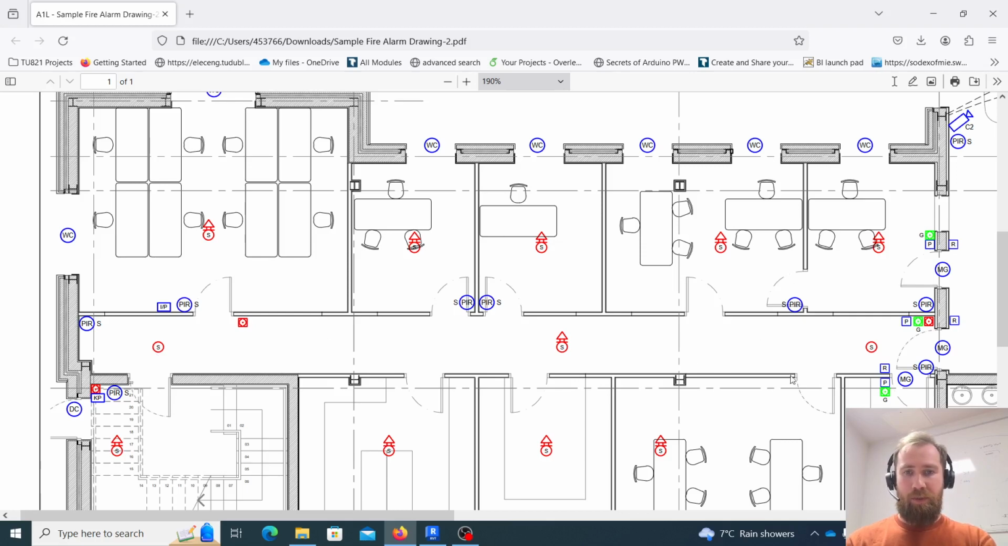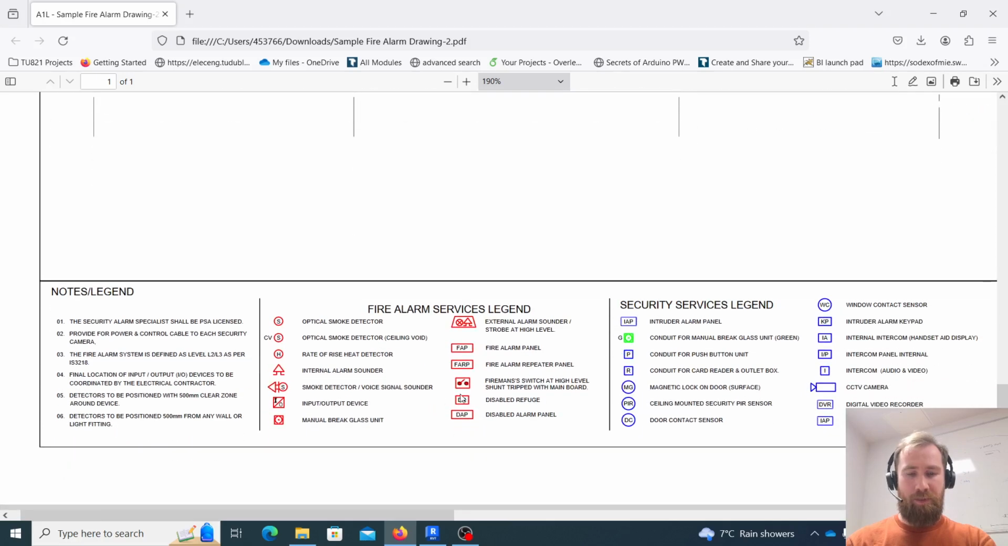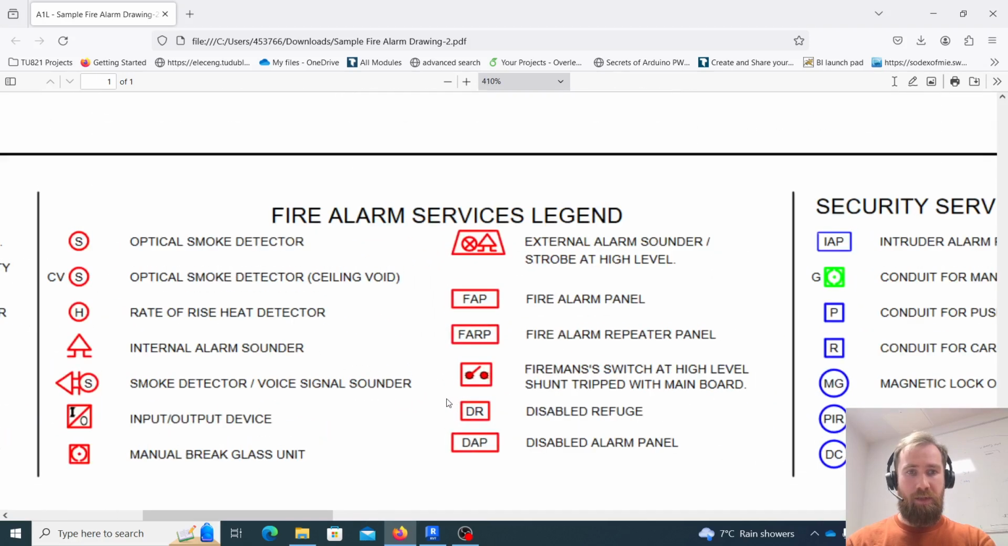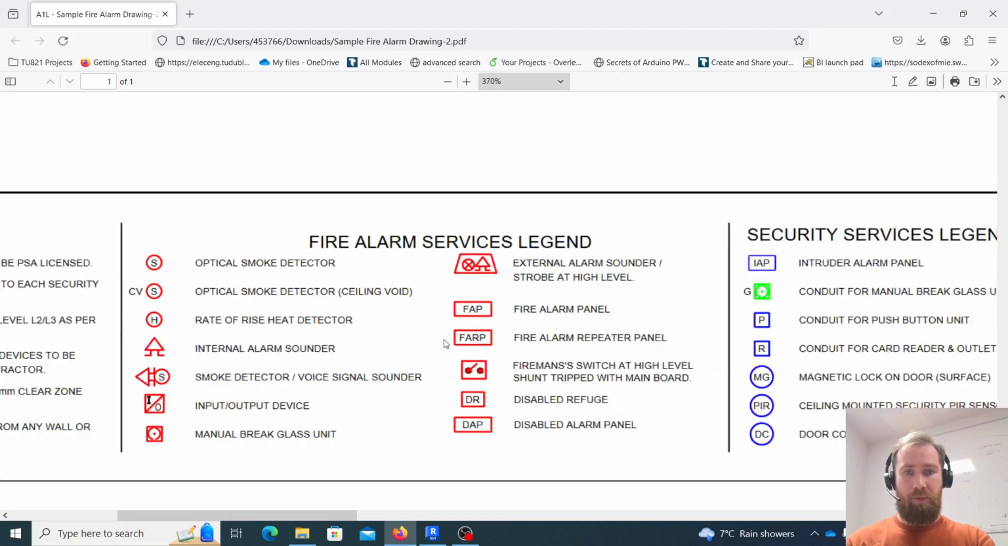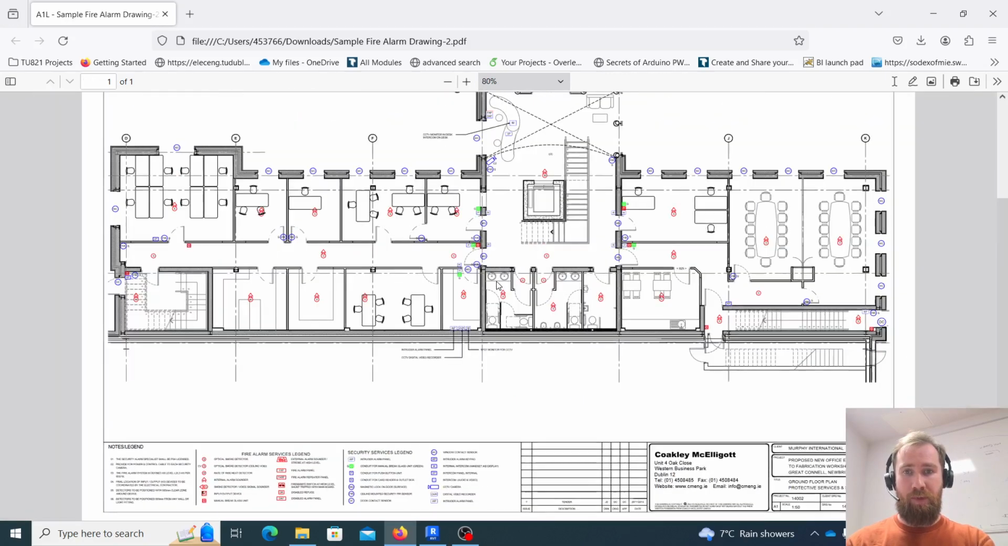But how we interpret this drawing is all down to the fact that this drawing also has a legend associated with it. So if we scroll in here, you can see each device associated with the fire alarm has its own symbol, label, and some text in this legend to explain to the reader what's going on inside it. So we want to be able to reproduce that in Revit for your own drawing too.